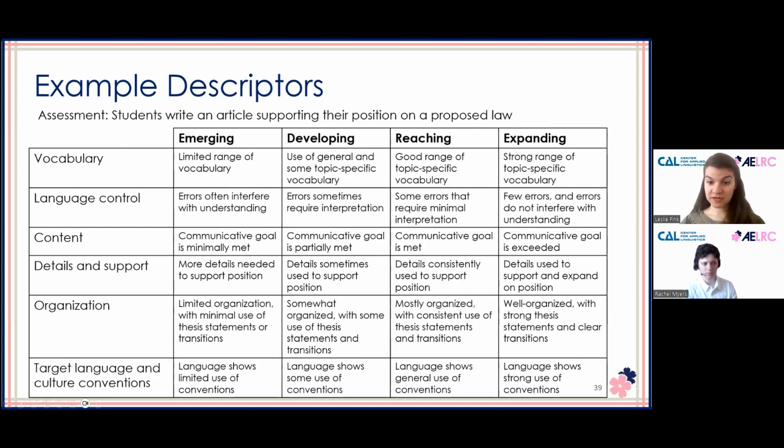You can also see how I tried to make sure the descriptors did not overlap, such as here for details and support. I might be able to improve on that for content, for example. I could clarify the distinction between minimally meeting and partially meeting the communicative goal.